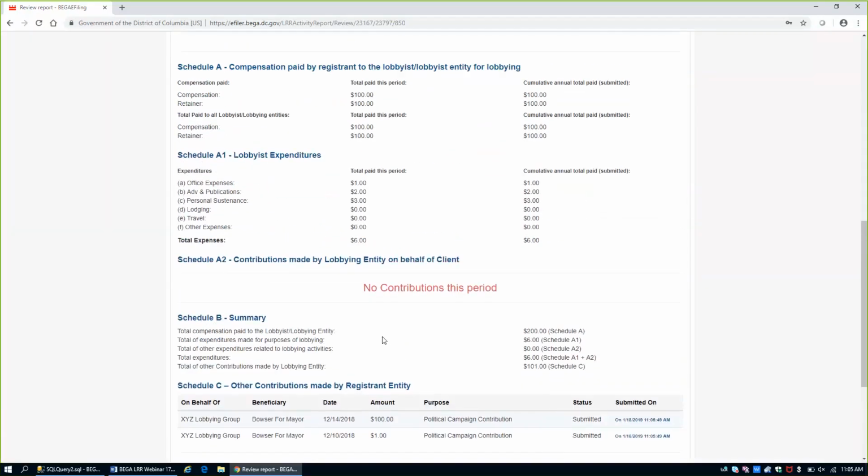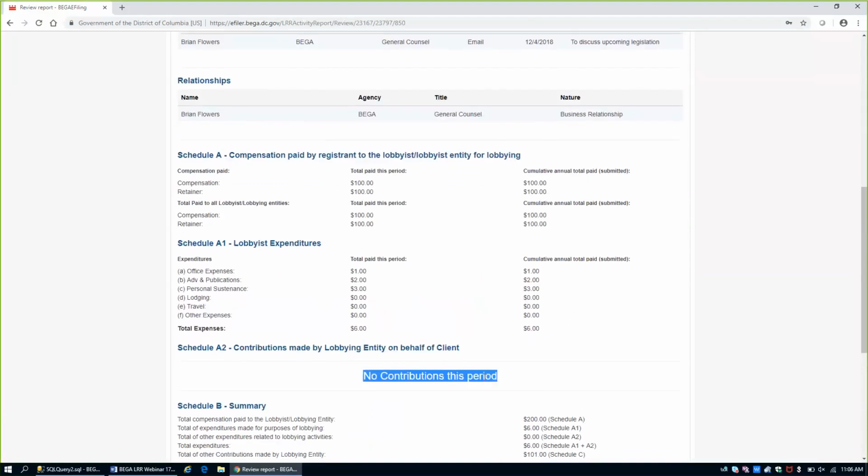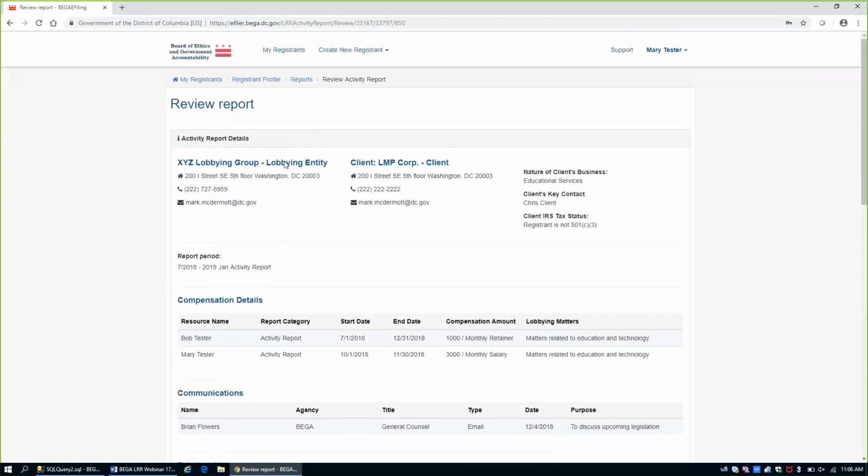Notice also that if there is anything missing as far as the communication or relationship, if you did not have any during the period in question for the activity report, something along the lines of these big red letters will show up under this section. So it's not that you have to tell the system that you didn't have any. It just won't find one, and then it'll put under the report the fact that there was no activity under that report at that time.